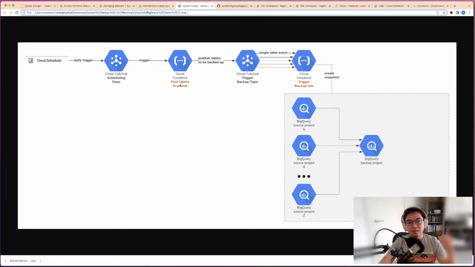The first thing is to find the tables that you want to back up. So this is basically the function: you find all of the tables you need to back up in any particular project or multiple projects. And then the second part is about triggering the backup.